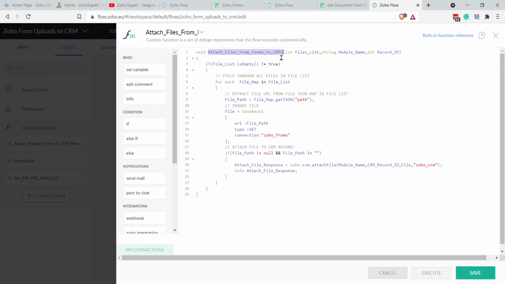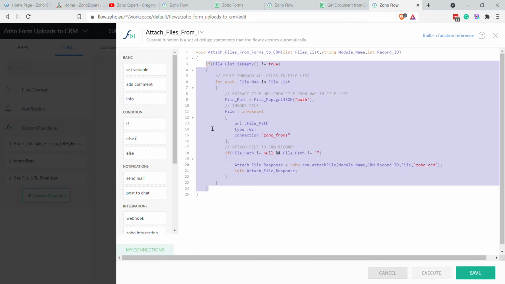Now this is the function name. We can name this anything as long as we don't have spaces in here or start it with a number. And you know, I like to put underscores between the words and make it quite explanatory. Now these are the incoming variables or parameters that we set in when we were creating the function. So here's my list, which is called file list, my string, which is called module name, and my integer or number, which is called record ID. So that's what sets up the function, and the function happens between these two curly braces. Okay, so everything in between here is what this function is doing. You can't write anything above the function or below the function.